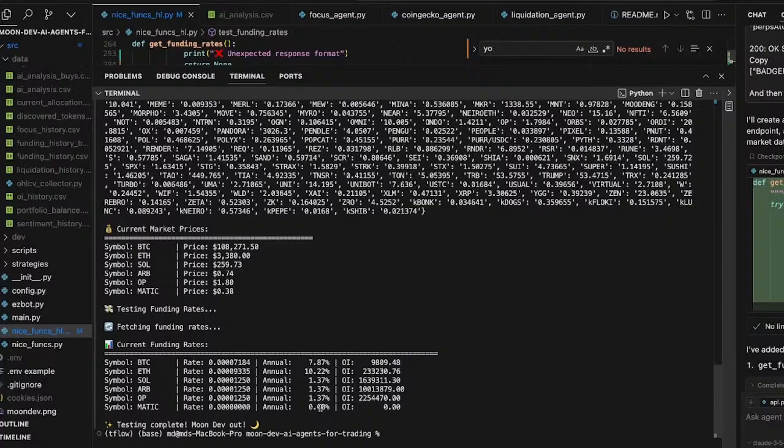All right, so now let's update it. This is wonderful. Now let's update it to make it so that it only grabs the funding rate for the symbol that we pass in, and then we can pass in, for example, Fartcoin.